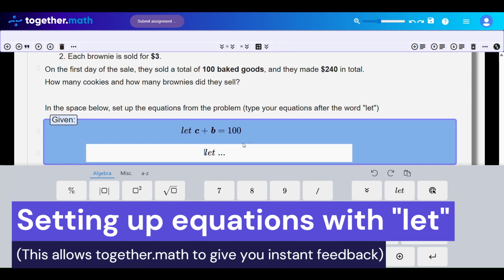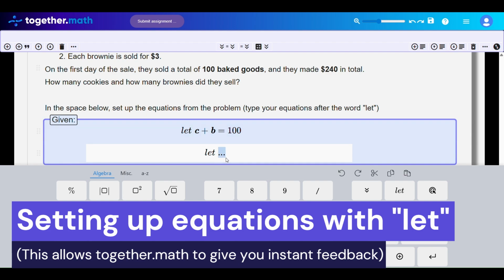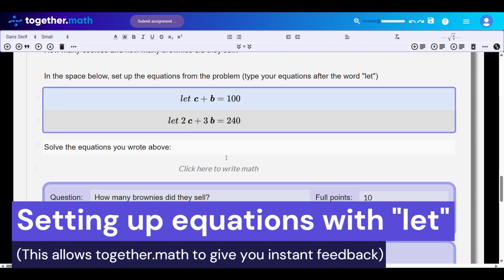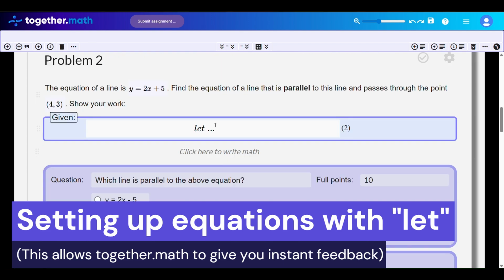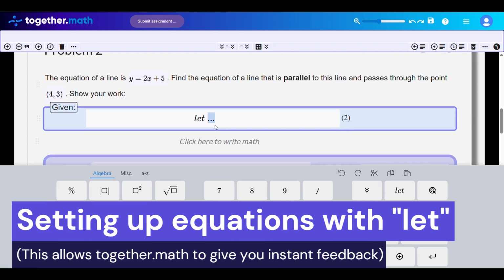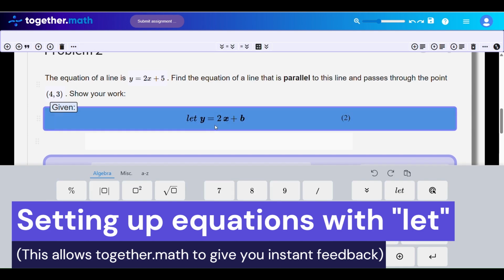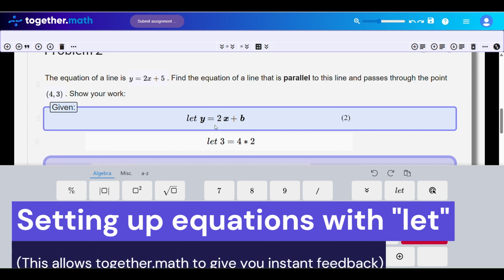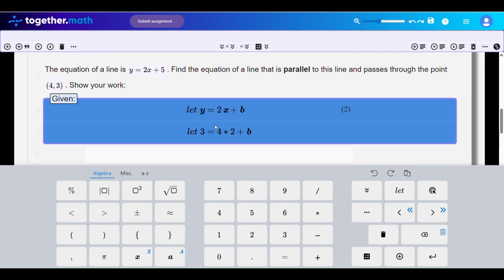Here, the givens are C plus B equals 100 since there are 100 baked goods, and 2C plus 3B equals 240, since cookies cost $2, brownies cost $3, and they add to 240. Try to set up equations even if it's not obvious. Here, one of the givens is y equals 2x plus b for the equation of the parallel line. Your givens help our algorithm give you feedback on whether the rest of your work is right or not.